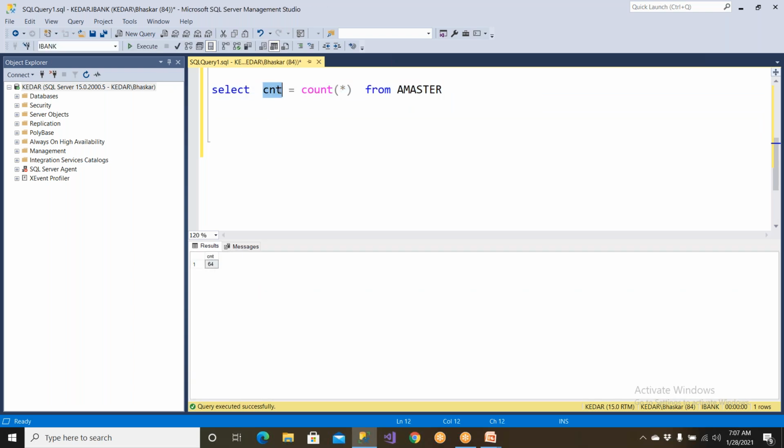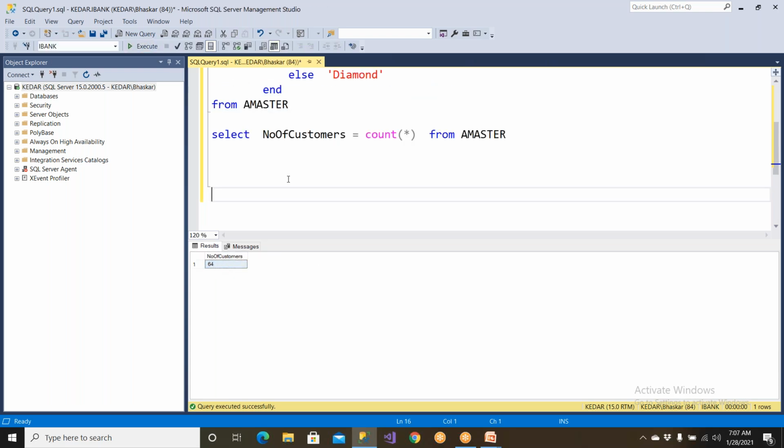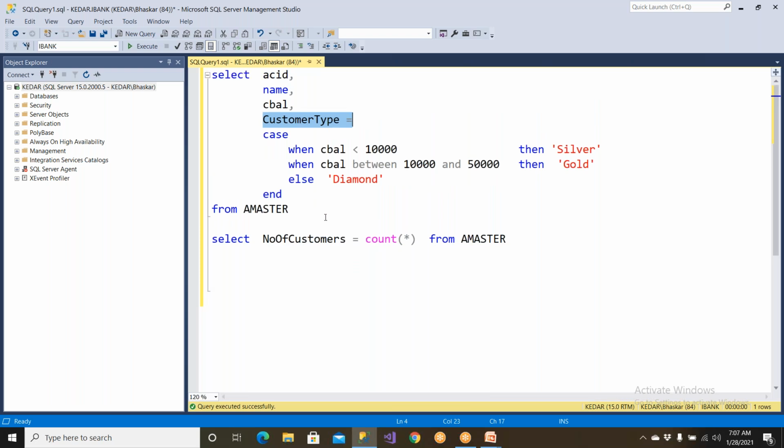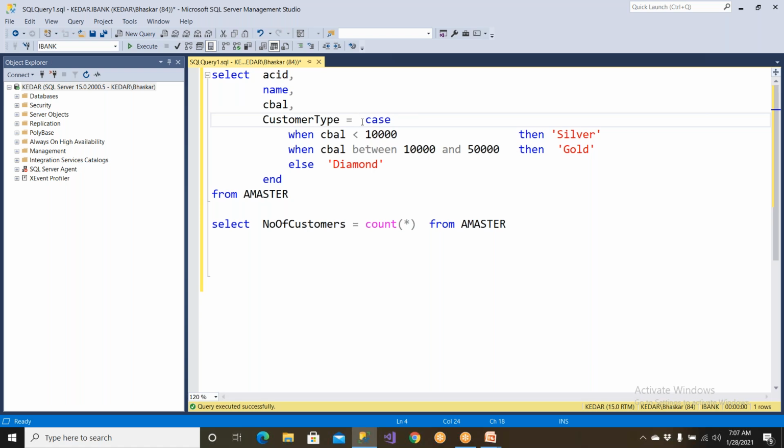You can also say number of customers, right? What is this equals sign? This is an alias. This is one more way of giving it. So now see, 64 is the number of customers. You can give an alias like this, and you can also give an alias like this. Am I clear? Sometimes you will see people write it like this.